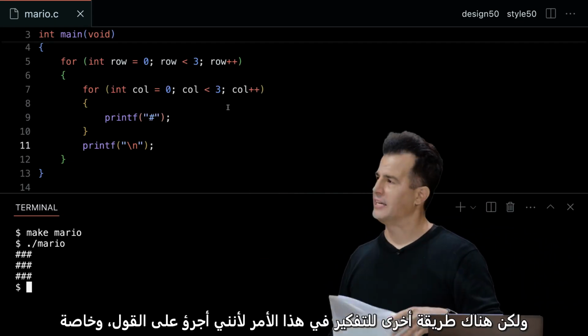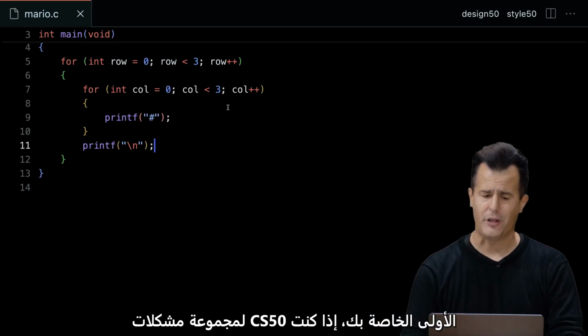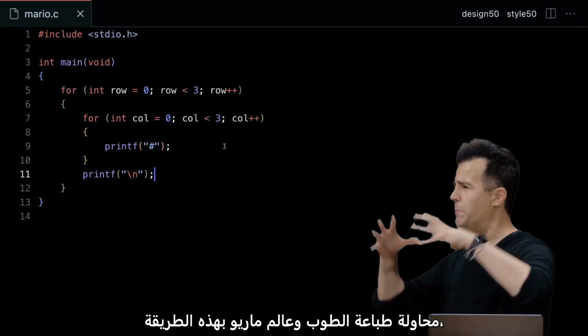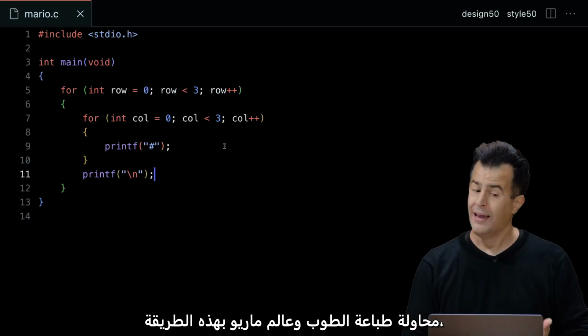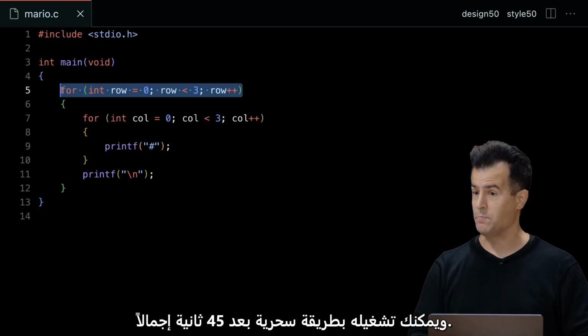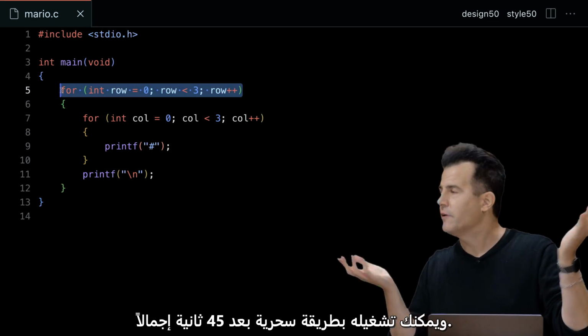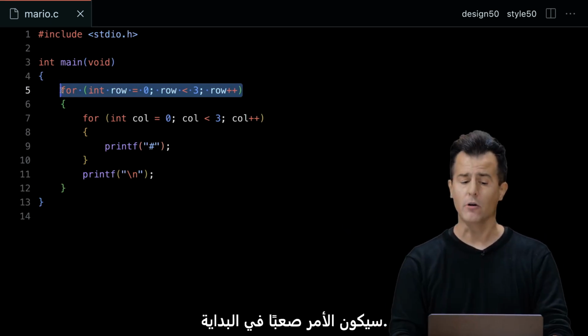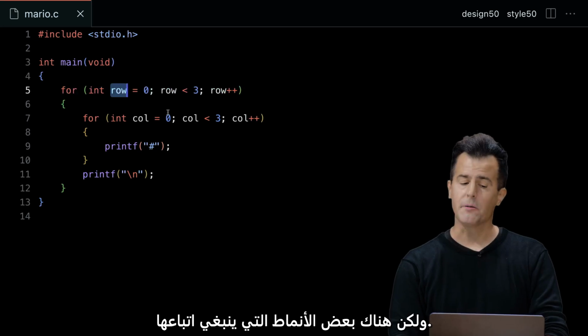But there's another way to think about this, because I dare say, especially for your first CS50 problem set, if you're trying to print bricks in the world of Mario in this way, it's probably not going to be obvious to come up with loops like this and just magically get it working after like 45 seconds in total. It'll be a struggle at first. But there are some patterns to follow.